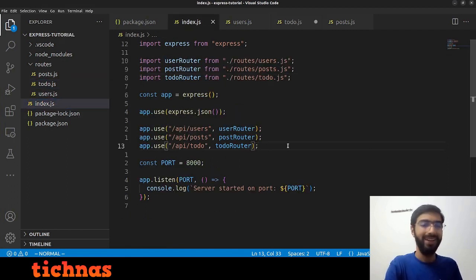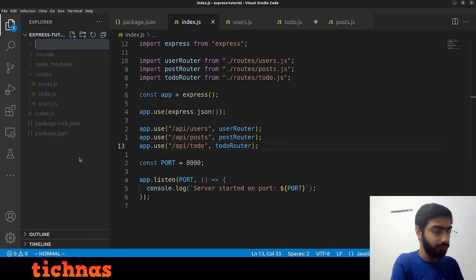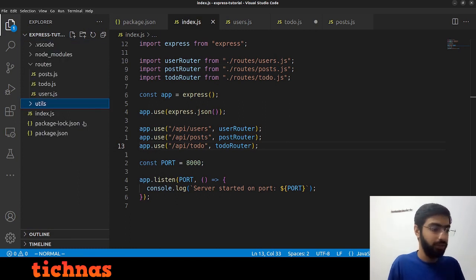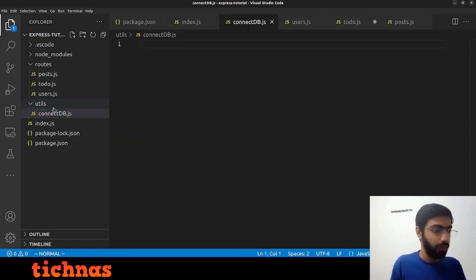But again, it's much better to structure your things in a modular way. You should have separate files, separate folders. So that's why I will create a separate folder known as utils. And inside this utils, I will have a new file which is connectdb.js.